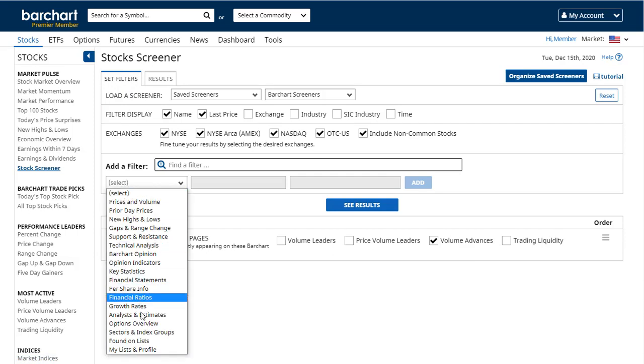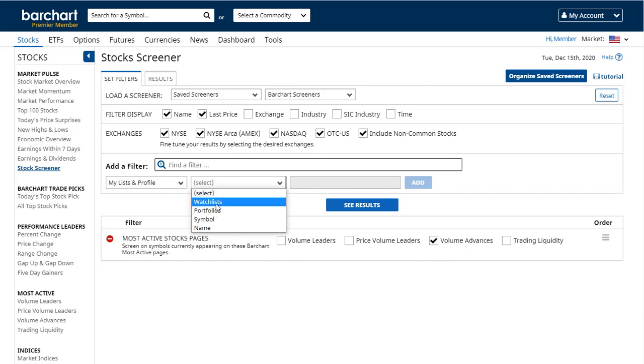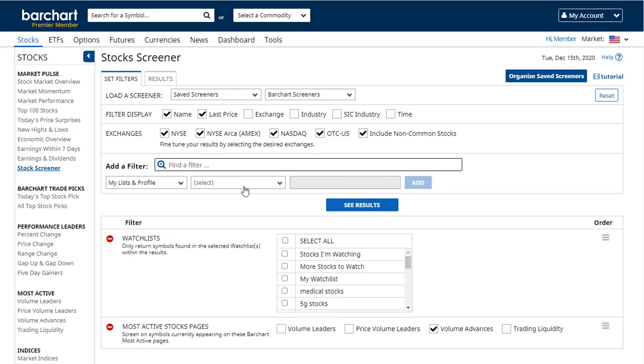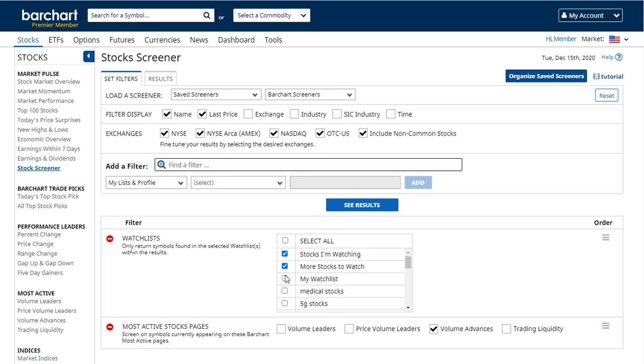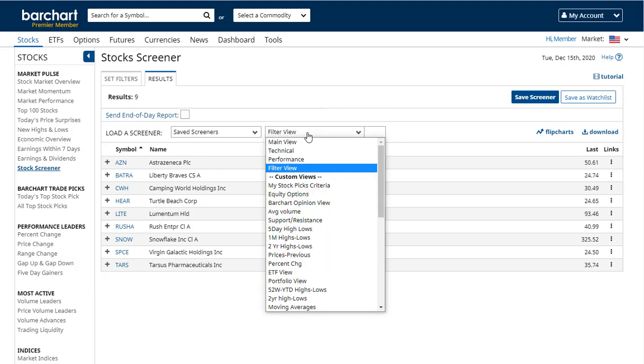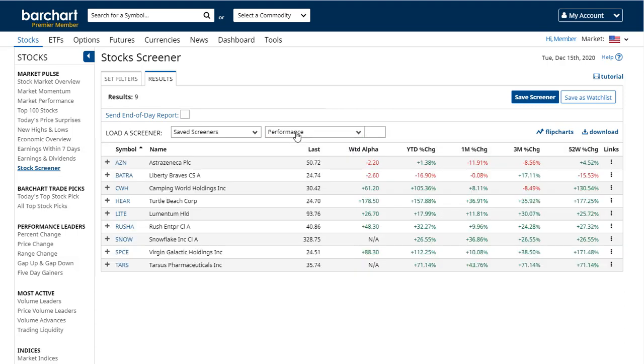Under the filter grouping called My Lists and Profile, you are going to find a selection for watch lists and also for portfolios. By selecting one or more of your watch lists, I'm going to show things that are found on that volume advances page that are already in my watch list. Then I can go back and select more watch lists if I'd like, and then further analyze the results using either a custom view or with your flip charts.